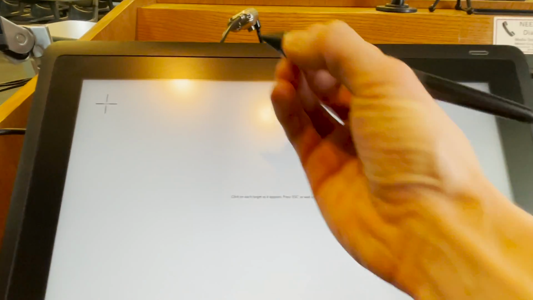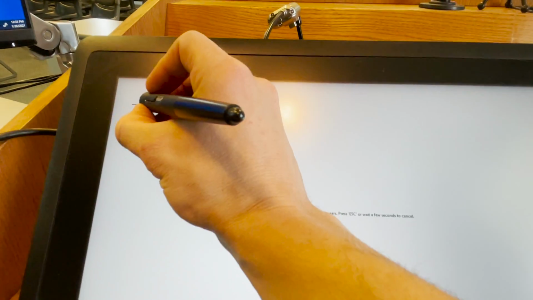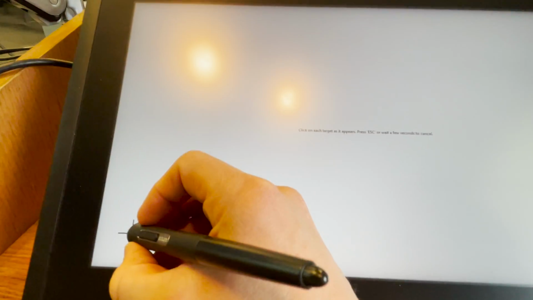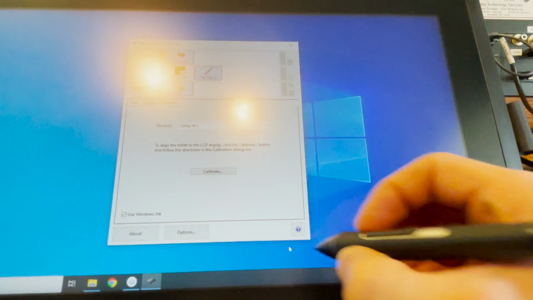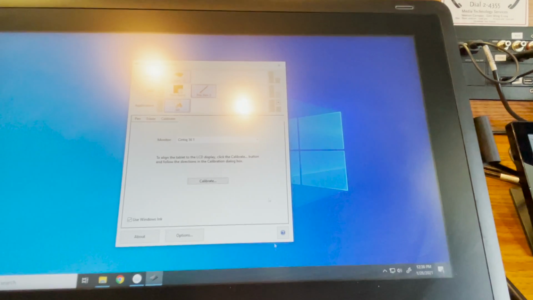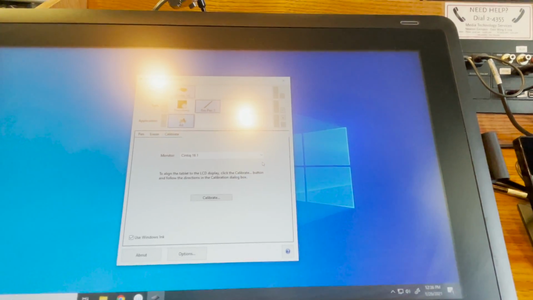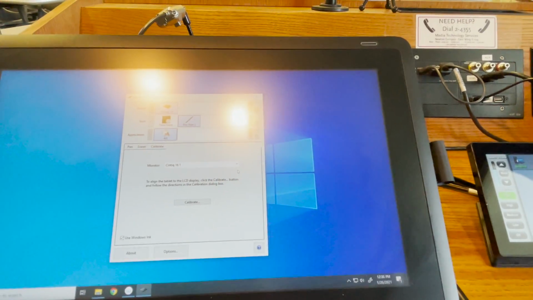And what appears is a white screen with crosshairs. So you basically just want to take the pen and tap it directly in the center of the crosshairs. It will do one for each corner. And then it is complete. That's all there is to it. And then you can actually use the pen as a mouse if you'd like to complete the process. And then you can annotate on PowerPoint slides or using the Zoom annotation features, and it will work just as expected.